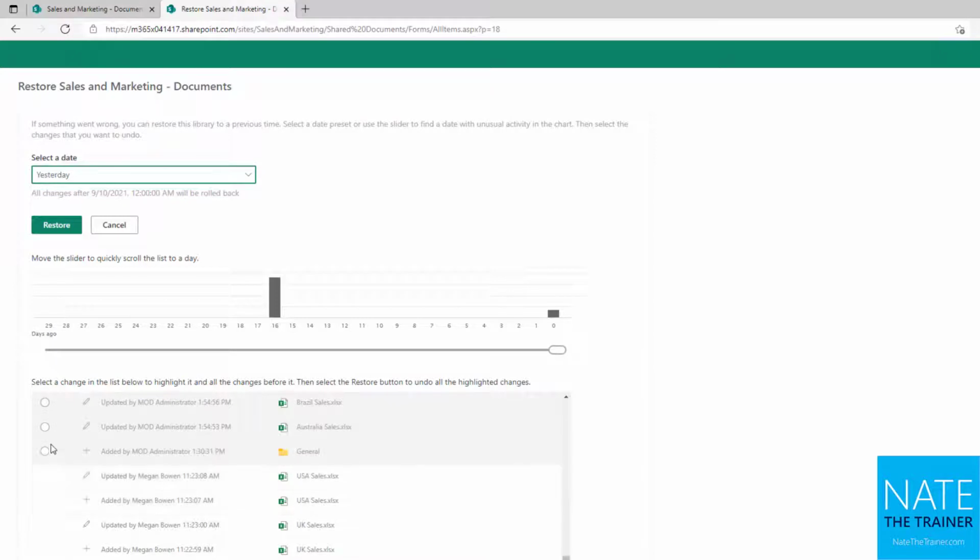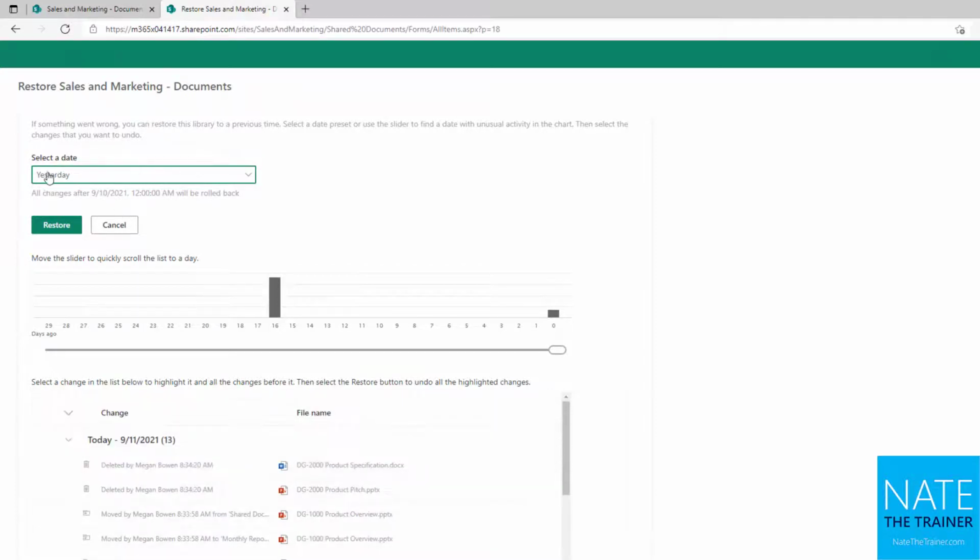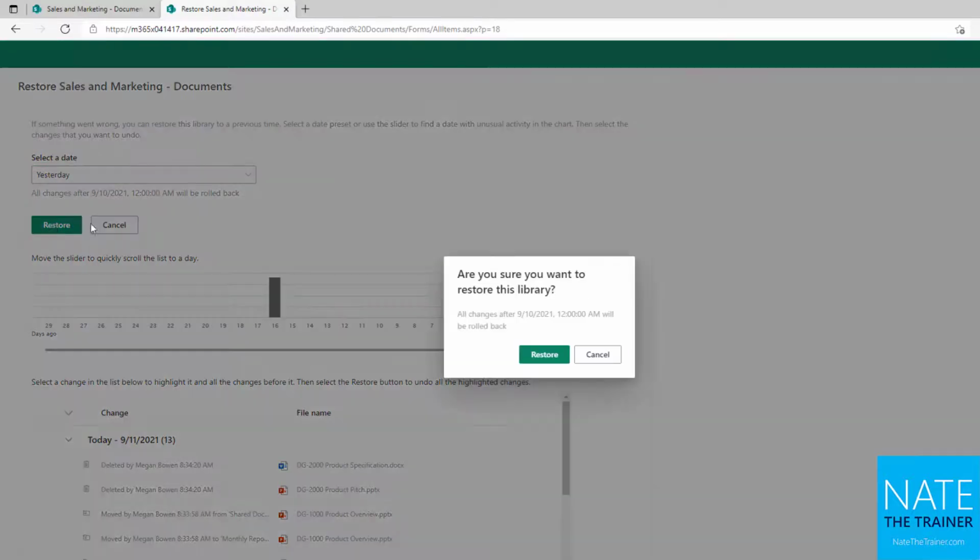So you could choose a specific point in time after a very particular change. And so it'd be that and everything after that you're undoing, basically. But in this case, I'm just choosing yesterday and then restore. Now it tells me that all changes after that particular timestamp will be rolled back.